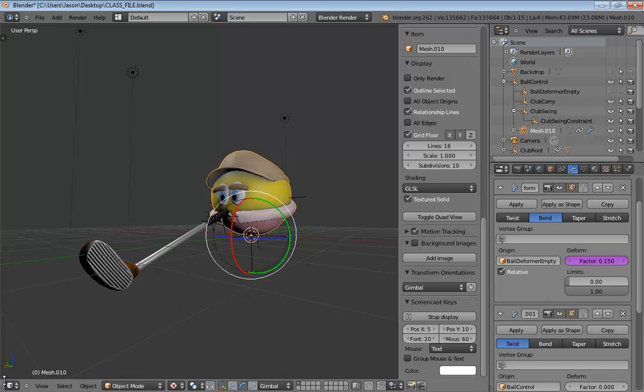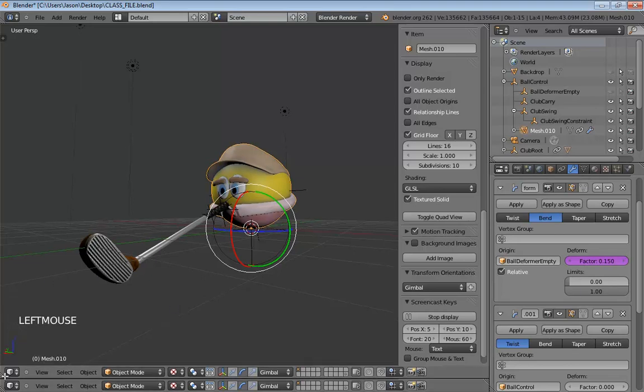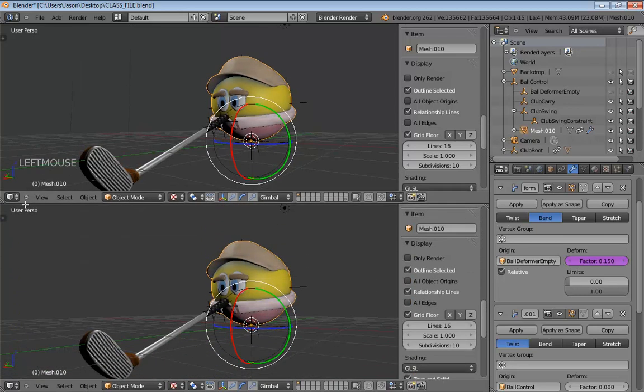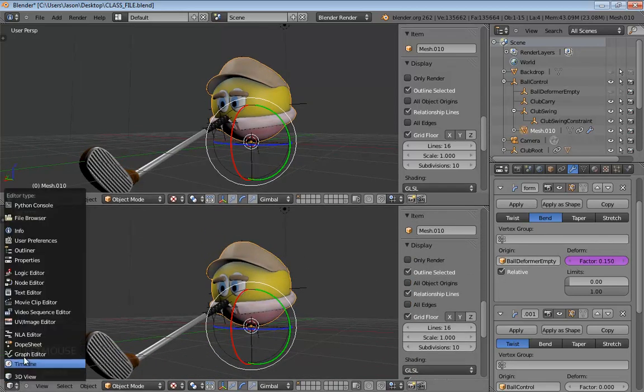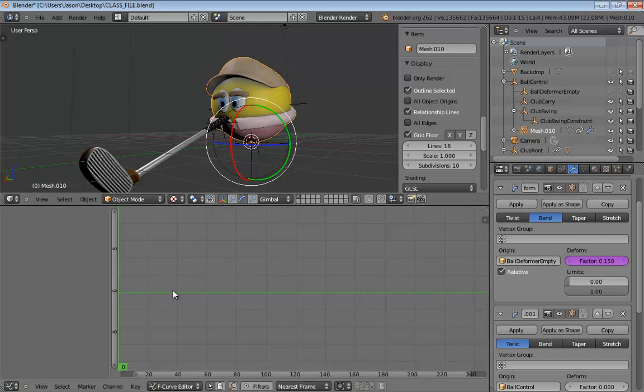Now here's the trick. We need a graph editor. So I'm going to split my view in half, like so. And we'll take this lower one and change this over to a graph editor. Now here's the deal. We've already looked at a graph editor previously. We had to for Animatics. But this editor actually comes in 2 different modes. You can have an F-curve editor, which is for your function curves. If you've never heard the term F-curve, it means function curve.